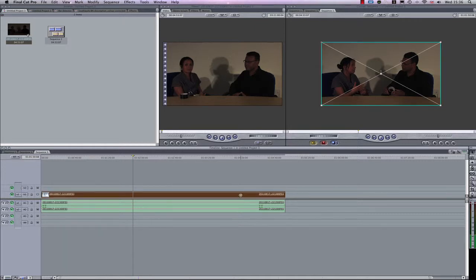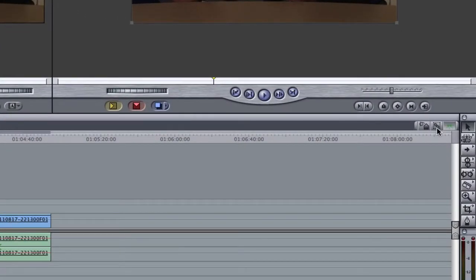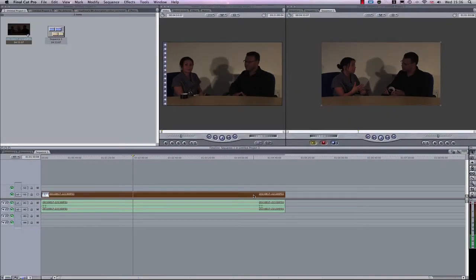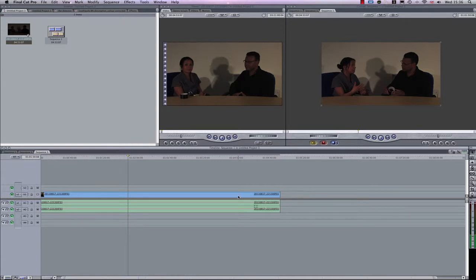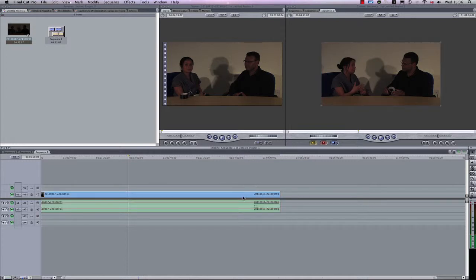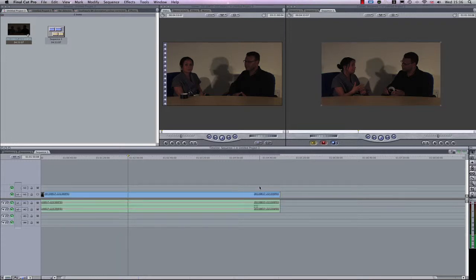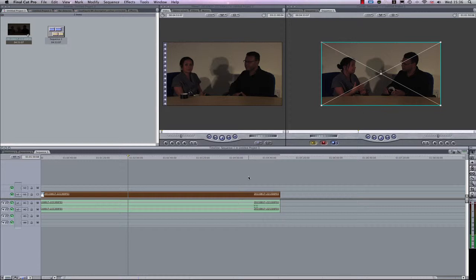You can see that I've already pre-toggled the link here so that I can select the video track independently of the audio track. I'll show you what the difference is. If I toggle it back on, when I select this, it selects both the video track and the audio track at the same time, and I don't want to do that because I only want to work on the video track. So I'll de-toggle that by switching it off here, and now I can select the video track on its own.